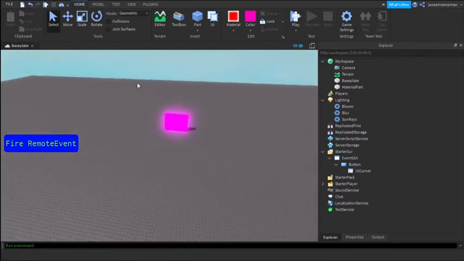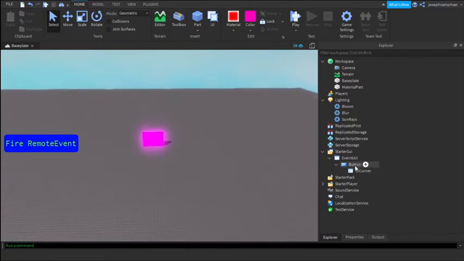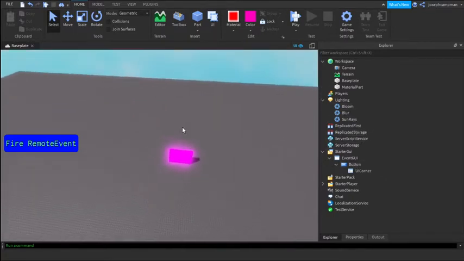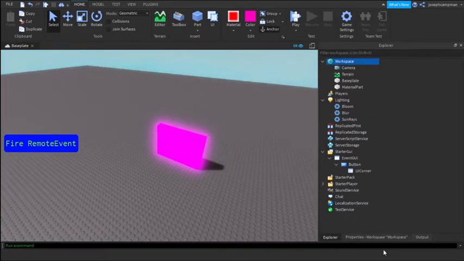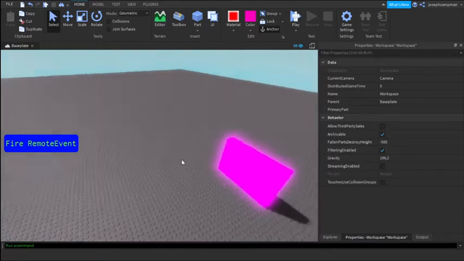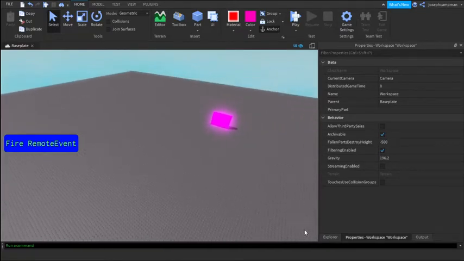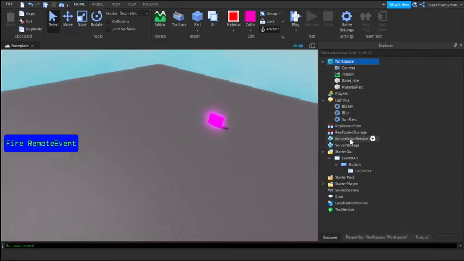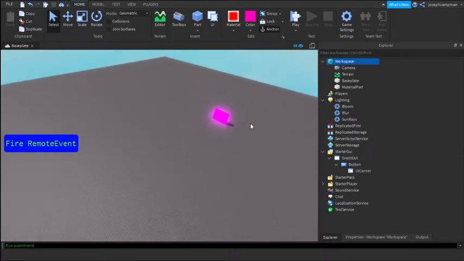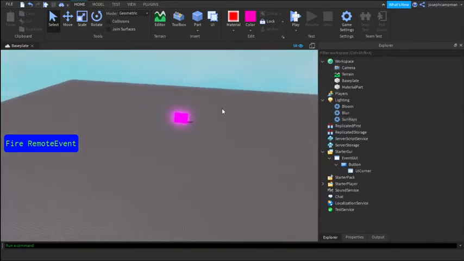What they're used for is to send data from the server to the client, or the client to the server. It's usually used to send data from the client to the server. It respects FilteringEnabled. With FilteringEnabled on, pretty much what that does is it turns off local scripts for other clients. This is useful. Say somebody imports an inappropriate skybox. I'm not sure that's possible, but then the other clients won't see it. Only the hacker will see it.